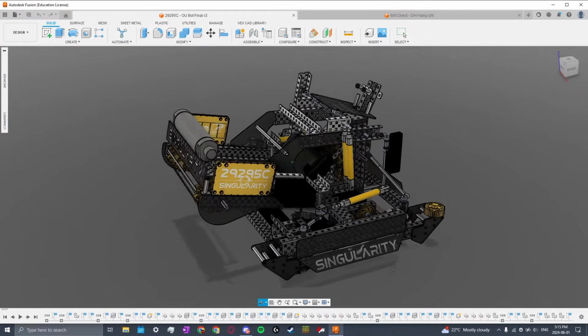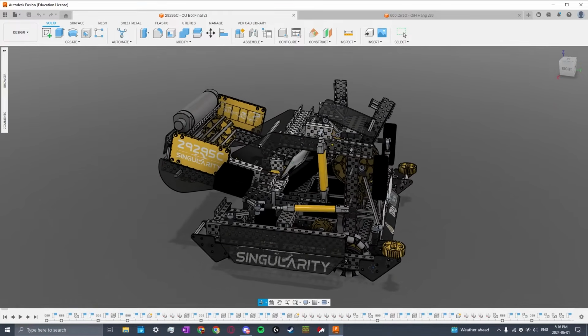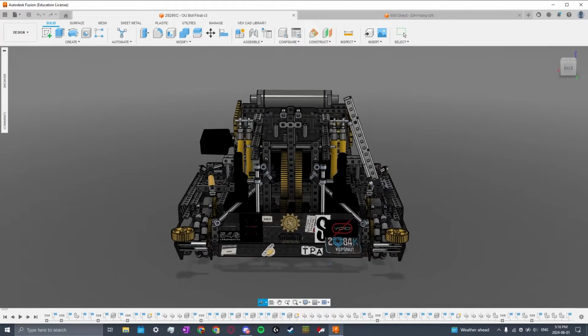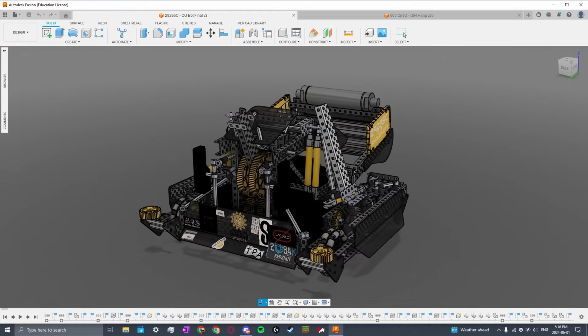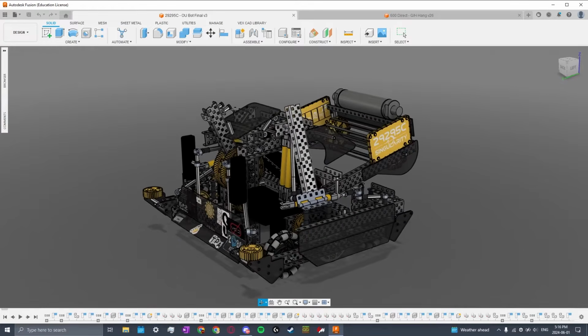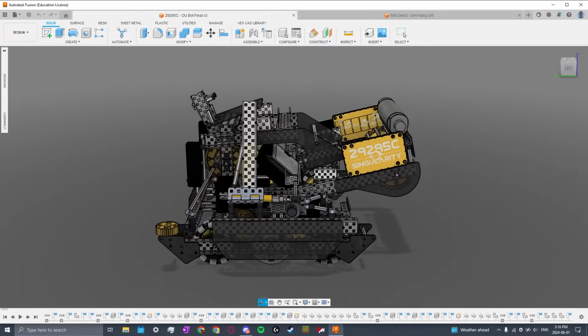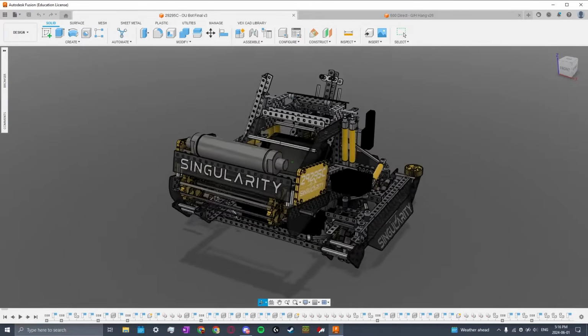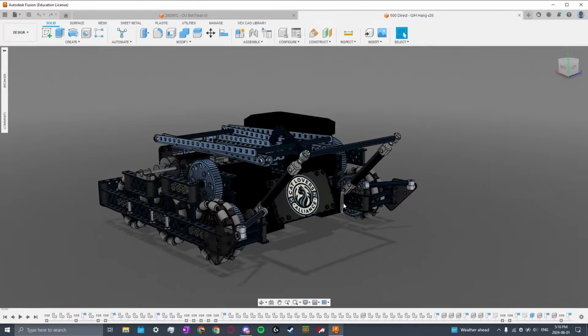This is going to be a video about how we CAD robots, because we've seen a lot of comments recently on our Robot in 24 Hours video, and had a lot of questions about what software we use to CAD, what parts libraries we use, how to get the parts, so we thought we would cover them in a video so that you can make robots just like these.